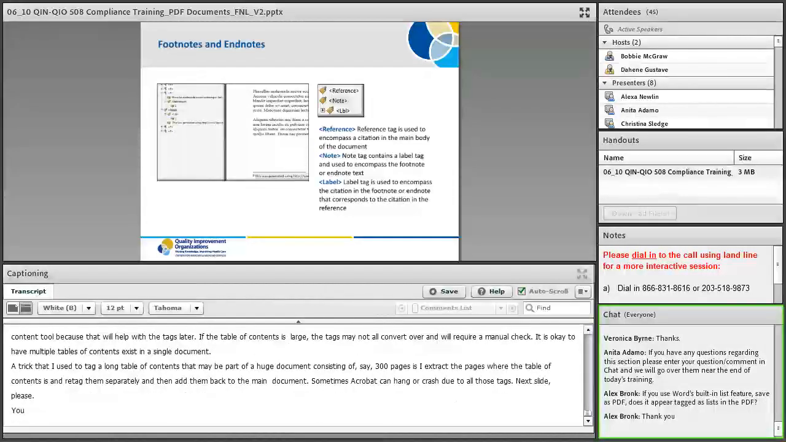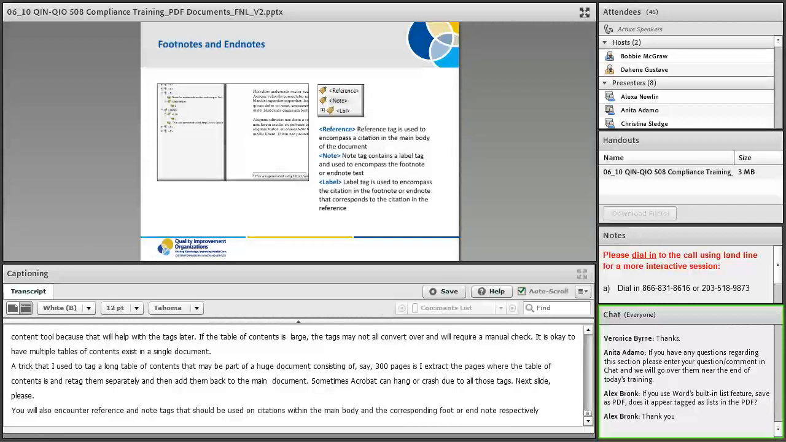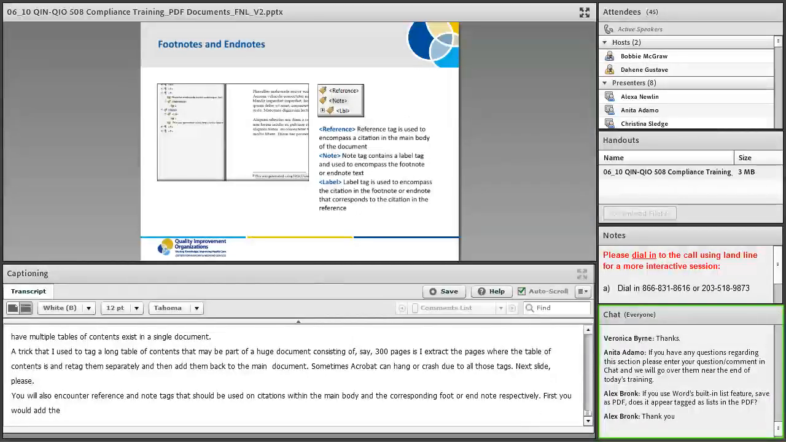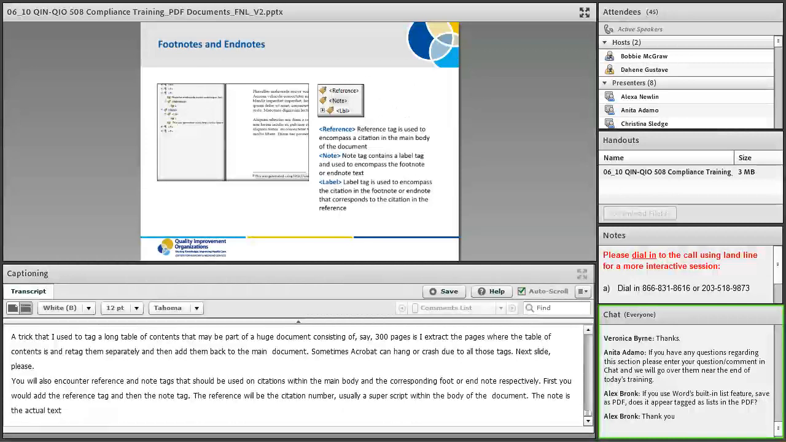You will also encounter reference and note tags that should be used on citations within the main body and the corresponding foot or end note respectively. First, you would add the reference tag and then the note tag. The reference will be the citation number, usually a superscript within the body of the document. The note is the actual text at the end of the page. When a user clicks on the citation number, they will be referred to the note at the end of the page.